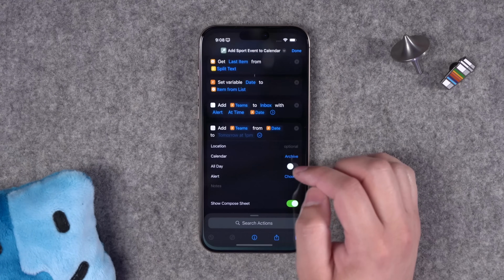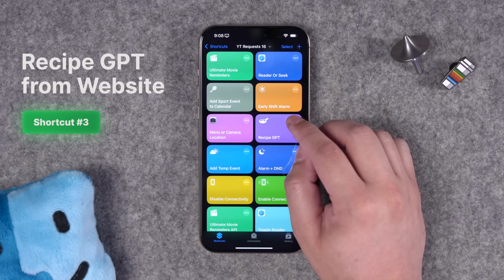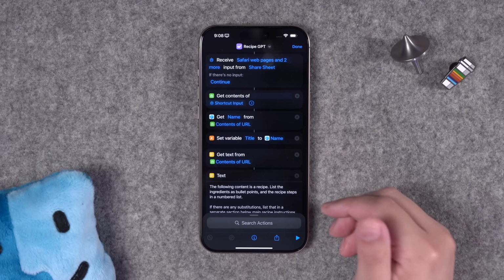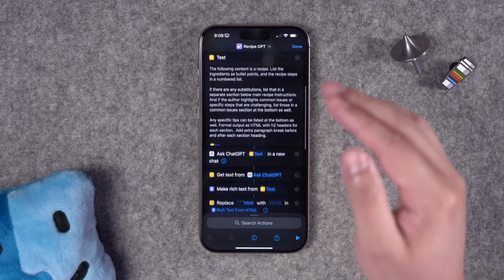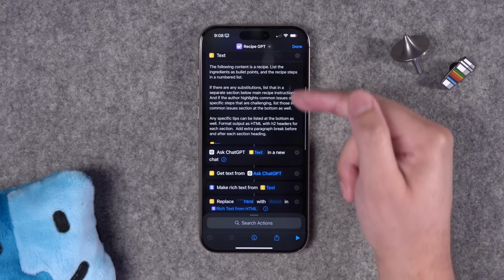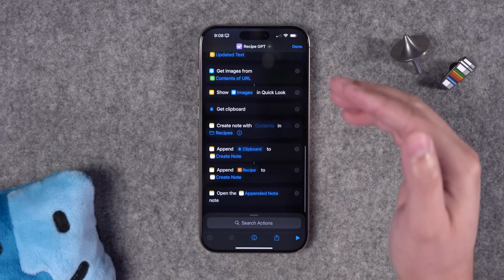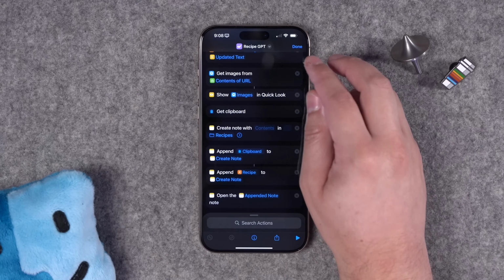All right, I have another big one here for shortcut number 3. I call it my recipe GPT. Oftentimes when you see a recipe on a website, there's a whole bunch of SEO cruft and all that kind of stuff. And so what this does is parses the text of the page you're looking at. I have a prompt here for ChatGPT to format that in a certain way, and then adds the recipe to your note with a nice little image.